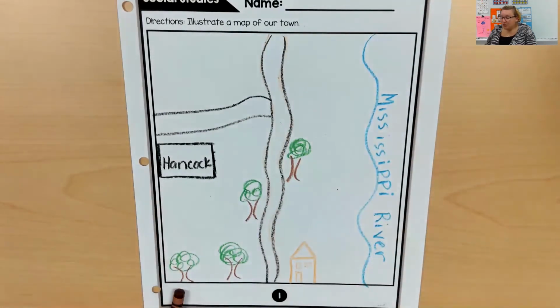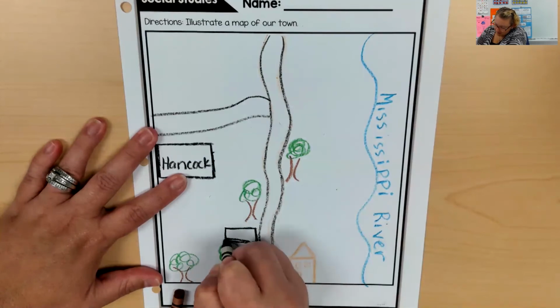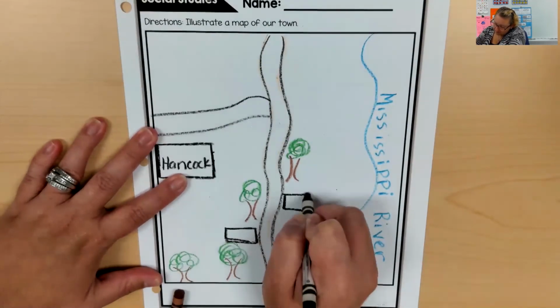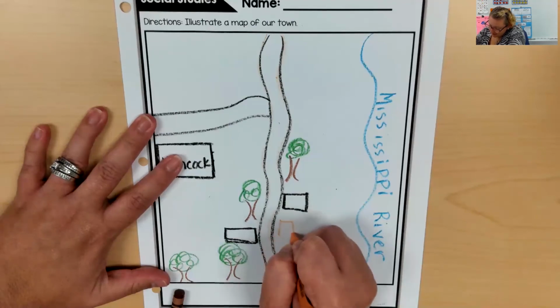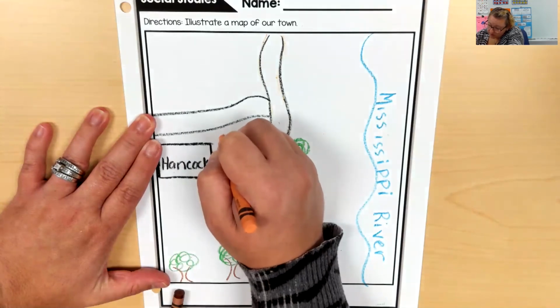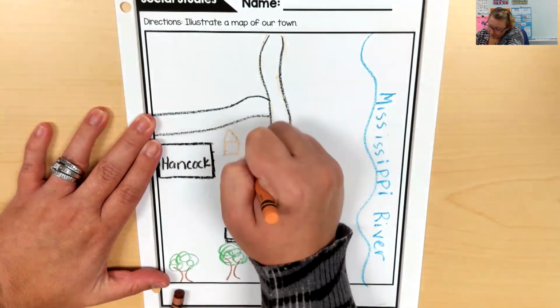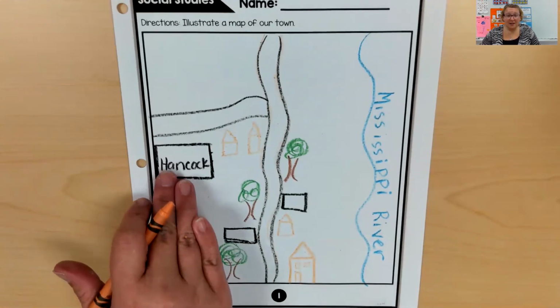And I can add some stores. Just like I said, there's plenty of stores on my way too. So we'll add a store here and a store over here. And you know what? There's lots of houses on my way as well. So I can add some more houses. And I know that there's houses all around my school too. So I'm wondering if you live somewhere close to me. Do you live near the Mississippi River? Do you live somewhere near Hancock?